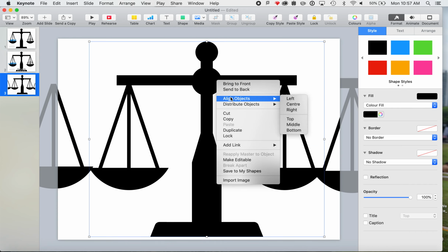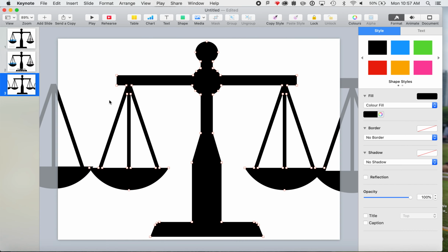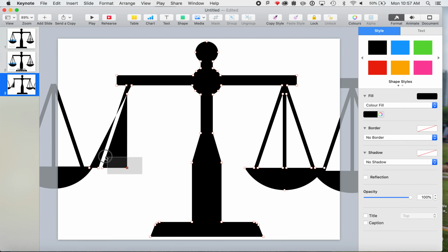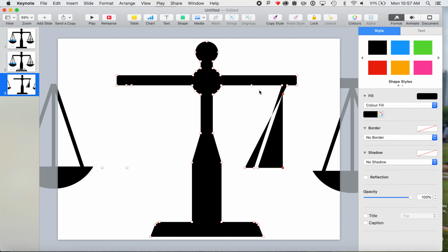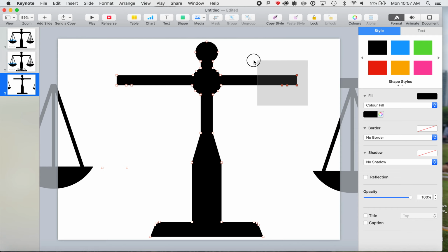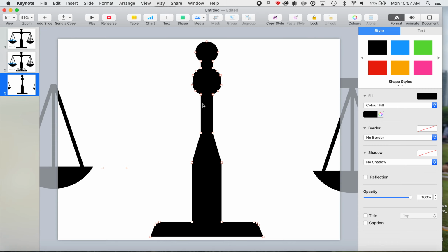So once again, make editable. Now I'm going to get rid of these. I don't need any of these here. There. Get rid of those. I don't need any of these on this side. Or this. Actually, when I think about it, I don't need even this part here. So I can get rid of this and this. So now I just have this shape here.